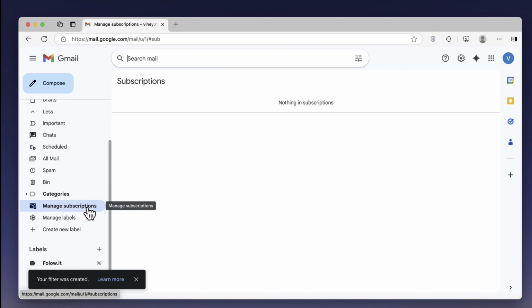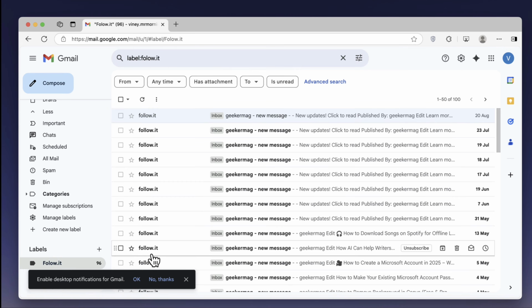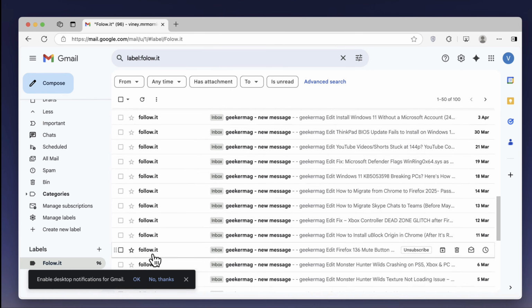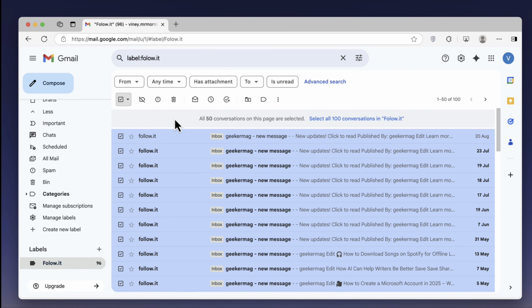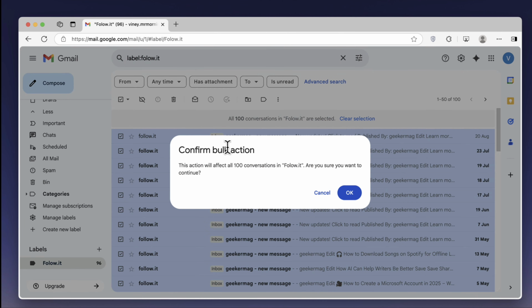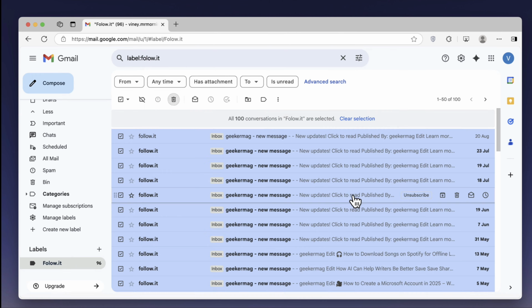This will create a new label with the same name. Under it, you will find all the emails from the same sender. Click on this box, then click select all and then hit the delete button. Just like that, you can delete previous emails from other senders as well.